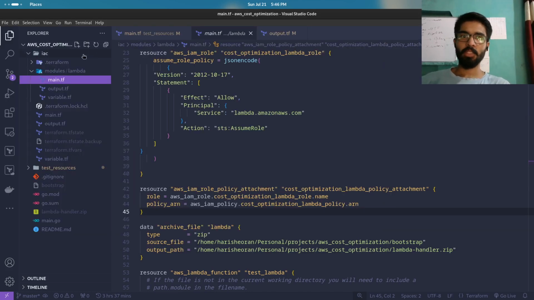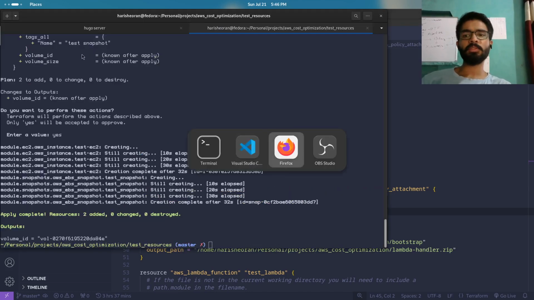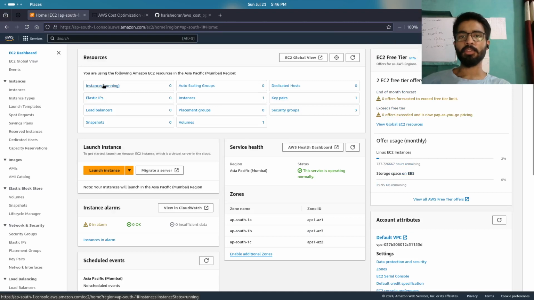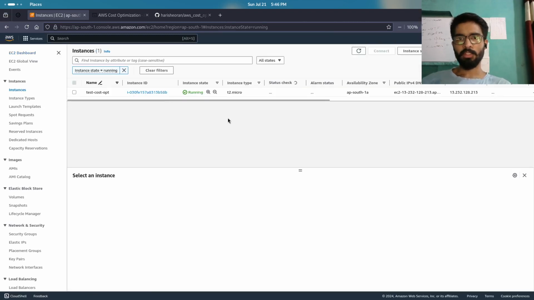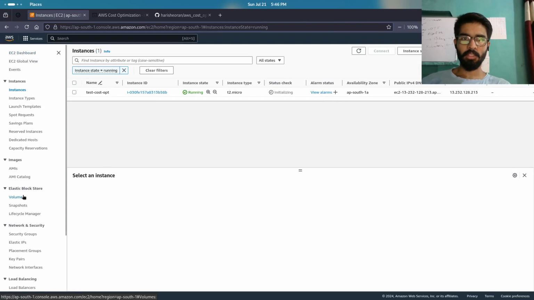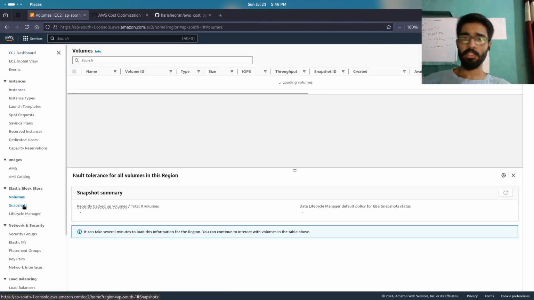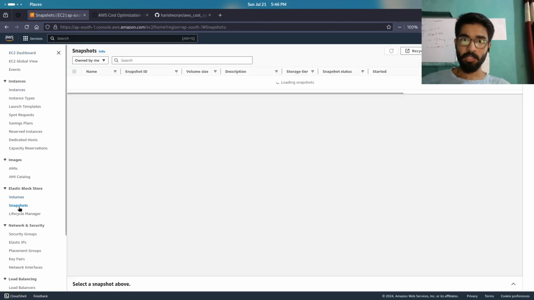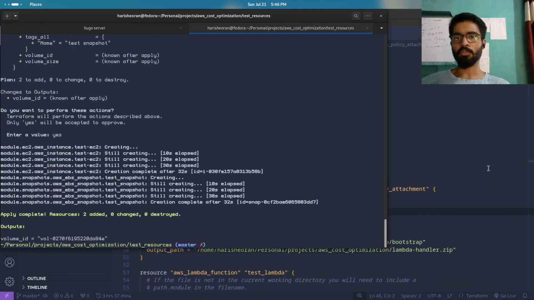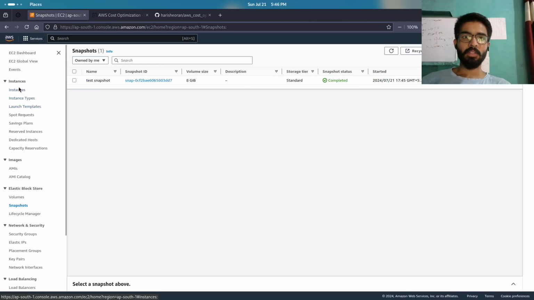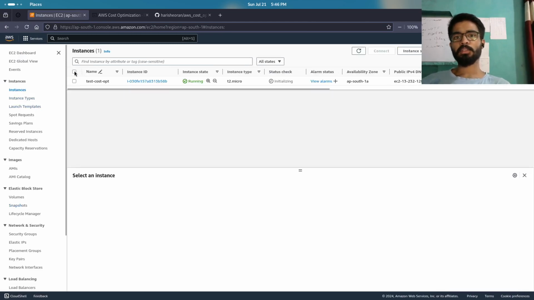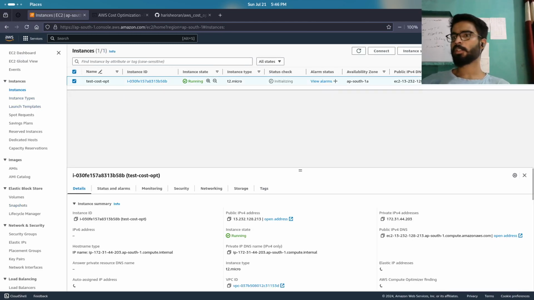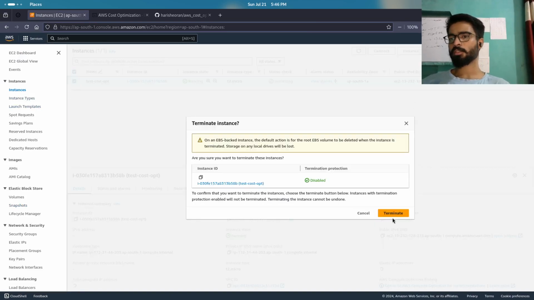Now let me show you. There is one EC2 instance running, and one volume which is attached to it, and one snapshot which is attached to it also. Okay, now after some time you just delete that instance.